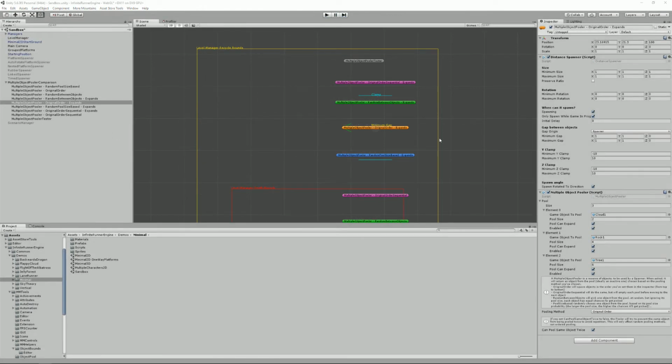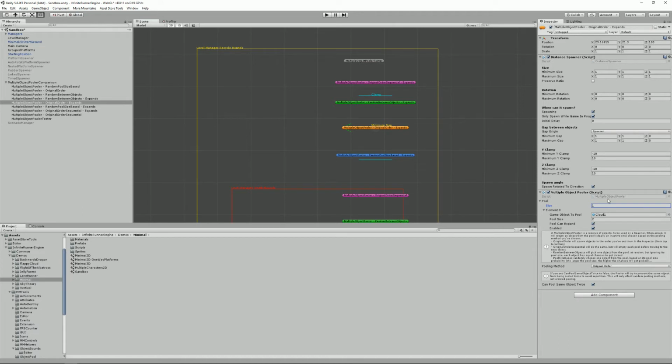But really, it might sound complicated. It's not. A multiple object pooler is really just a simple object pooler that will fill the pool with different kinds of objects instead of just one. So at its core, if I were to set the size to 1, I have a simple object pooler. That's really all there is.